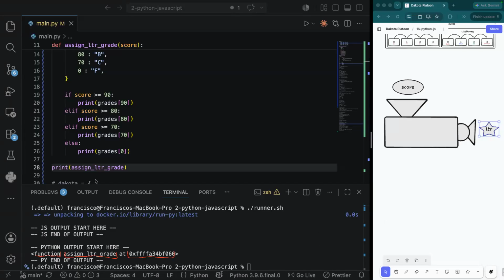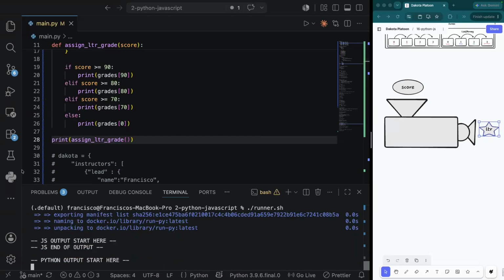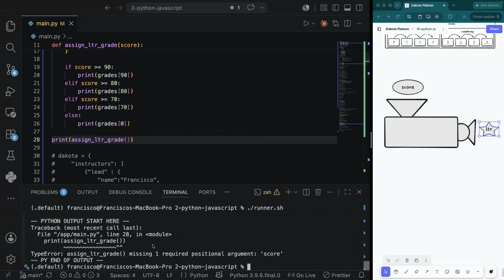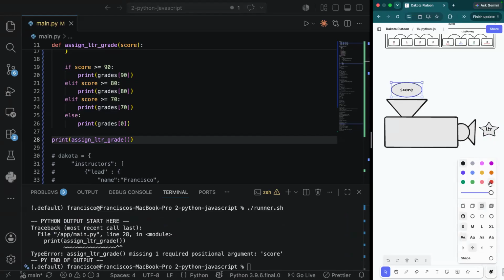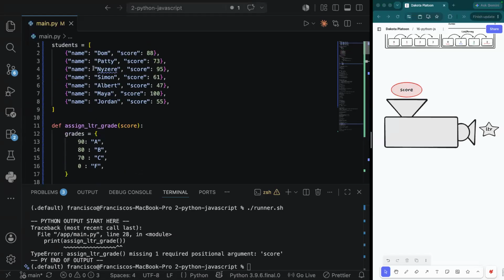Now, the moment I call the function, let's see what it does. When I call the function, it's telling me this can't work because we're missing a positional argument of score. Here's my argument of score. I made it a requirement, meaning my function doesn't work unless I pass in a score. So let's actually do that. How do we pass in a score from this list here?